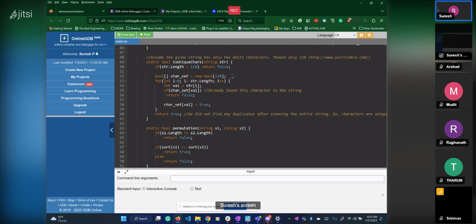Another way of looking at the problem is taking each character, converting that into an integer, and marking that integer value in the Boolean table. So this is the algorithm. What is the time complexity we already discussed? It is order of n. We are scanning every element only one time. What about space complexity here? Anyone want to say the space complexity?